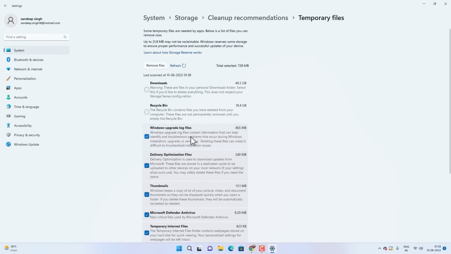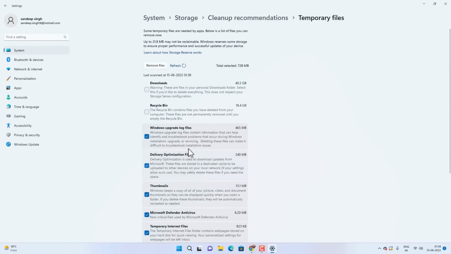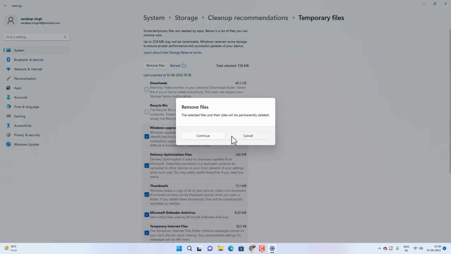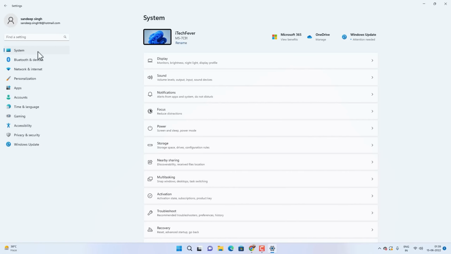And here you have to check all these options except downloads. If you check downloads, it will delete your downloaded files as well. So make sure you uncheck downloads and then rest you can check. And then click on Remove Files. It will clear clutter from your Windows 11 C drive, and that will make your Windows 11 run smoother.